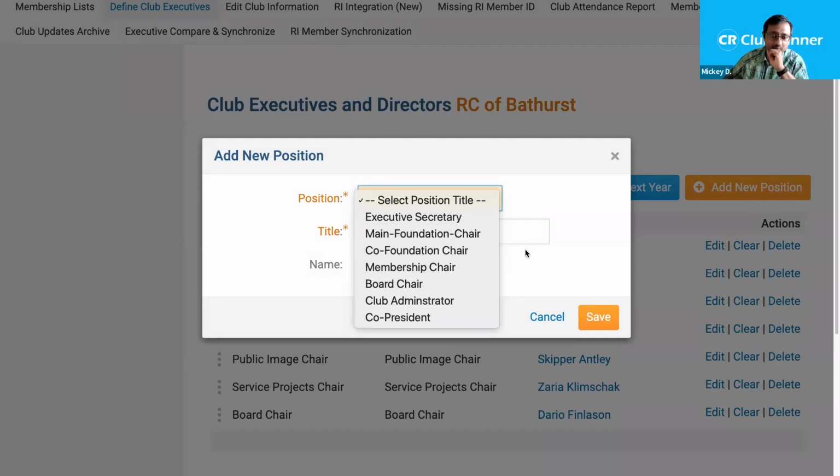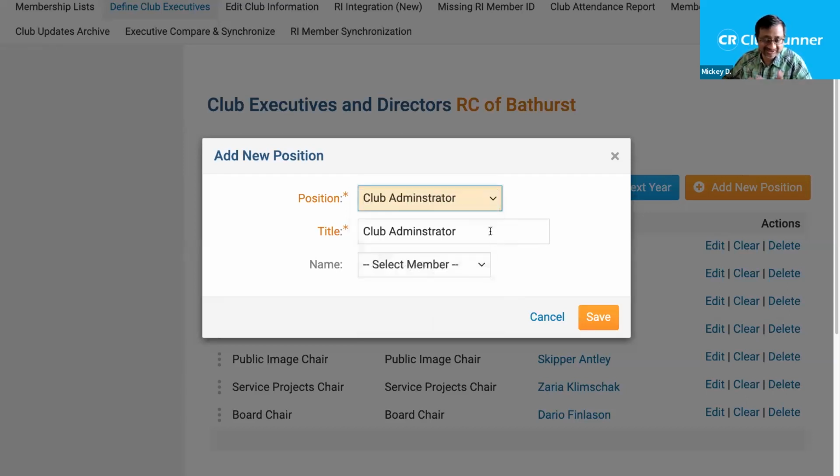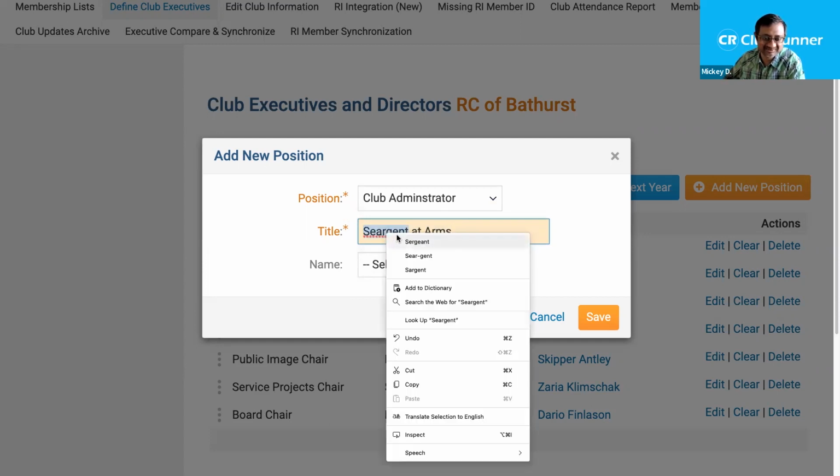So what I'll do then is I'm going to put in a kind of placeholder position. Because the position I want, sergeant at arms, is not here, I'm just going to click on club administrator. That's kind of my go-to to say, you know what, I don't really know exactly, or a general position. And I'm going to take out the title and put in sergeant at arms. I'm going to try and spell sergeant right, because that's a tricky word. Let's see if I can just spell check that.